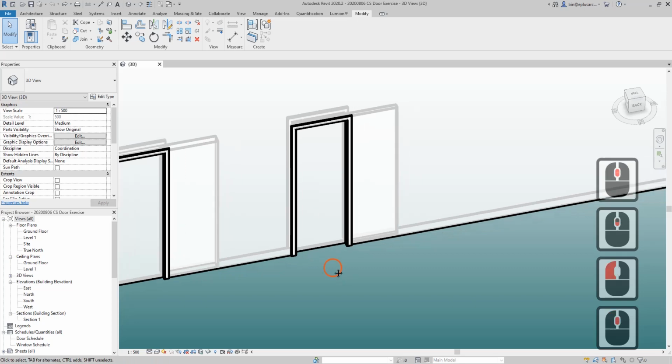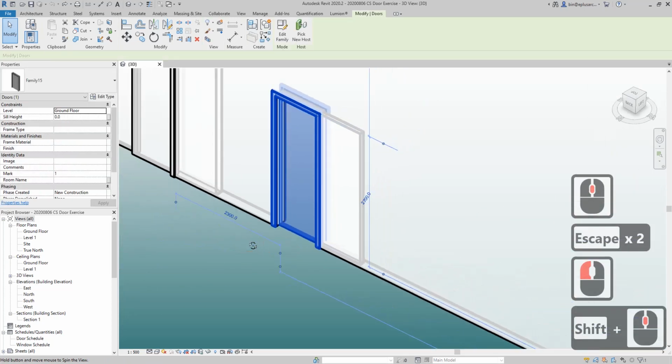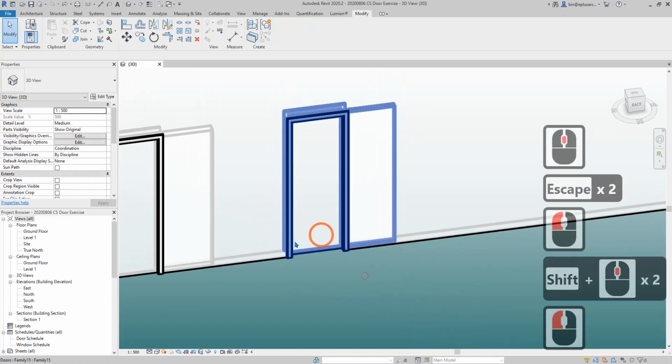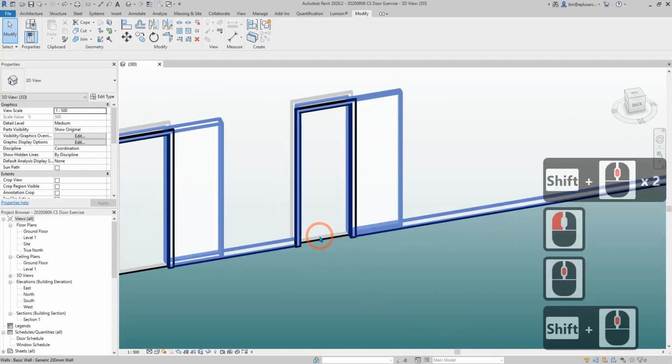Hey guys, Bing here. Today let's try a different way to control the door panel to make it operable.